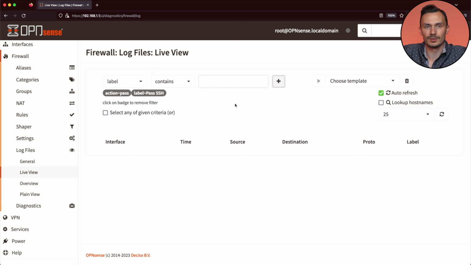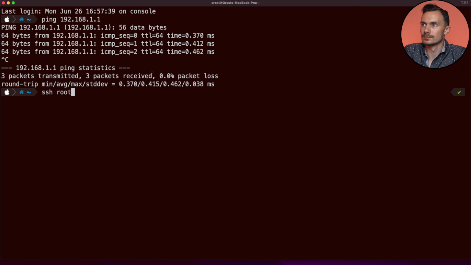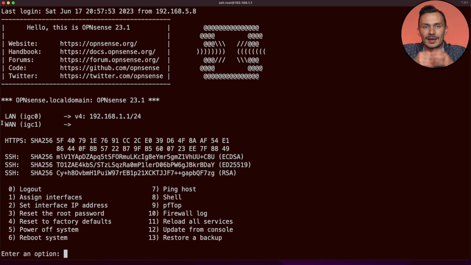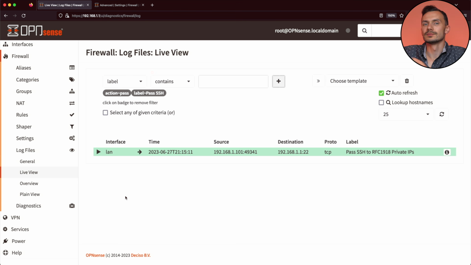Once more in the terminal, let's run SSH root at 192.168.1.1. Well, clearly, since I'm getting a response, this means it's working. Let's check the live view anyway. Again, you'll notice the entries for this rule showing up, giving us another indication that the rule is working.